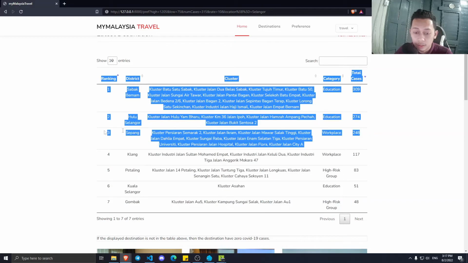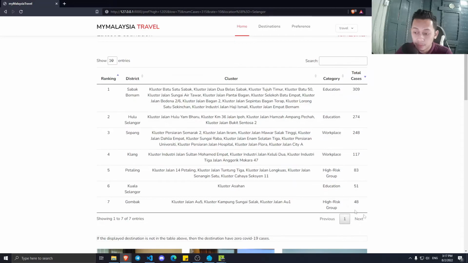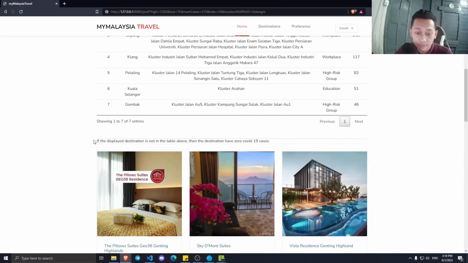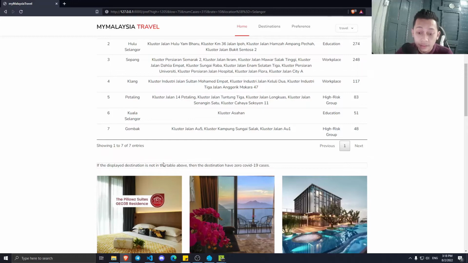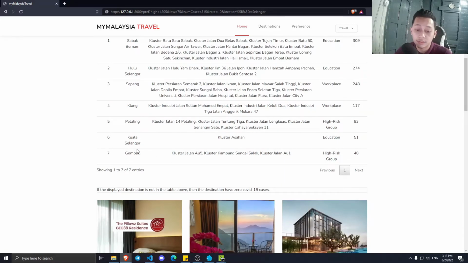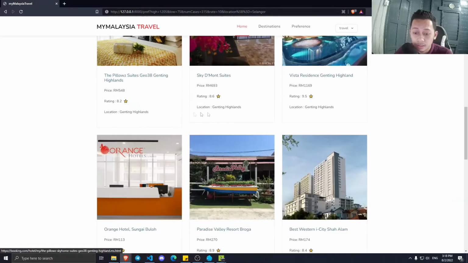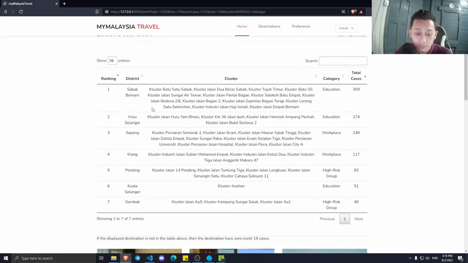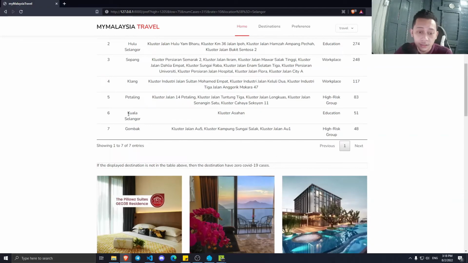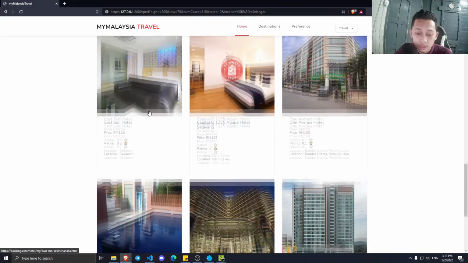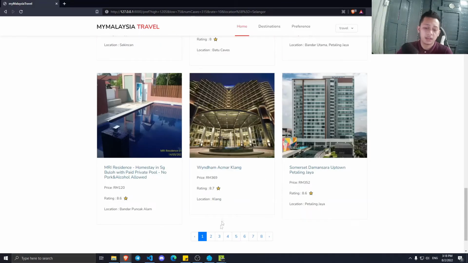okay, this is the detail of data in Selangor. Alright, we can see here, just the same as before, if the displayed destination is not in the table above, then the destination has 0 COVID-19 cases. Okay, so we see it's already filtered by the cases 315. We can see that the highest is 309, so the rate is 8.1 to 9.9. So you can see that this is the rating the user chose, and also the location, which is Selangor: Sabak Bernam, Hulu Selangor, Sepang, Klang, Petaling, Kuala Selangor, and this is all the destinations in Selangor, such as Petaling Jaya, Klang, and so on.